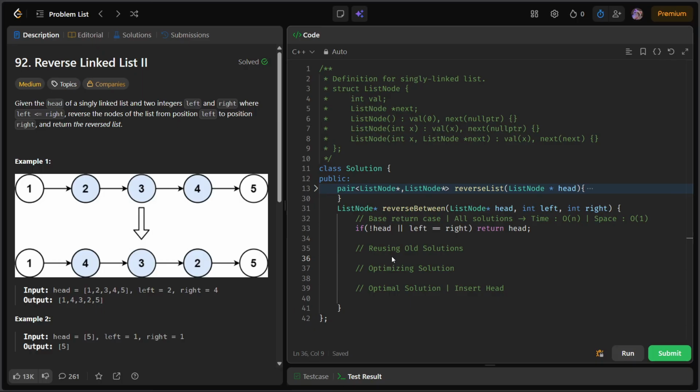Hello everyone, today we are going to solve question number 92, Reverse Linked List 2. Given the head of a singly linked list and two integers left and right, where left is less than or equal to right, reverse the nodes of the list from position left to position right and return the reversed list.